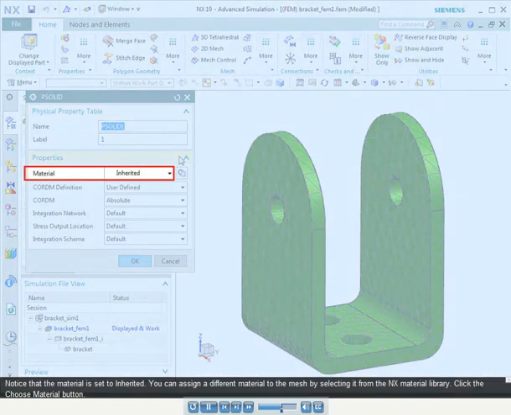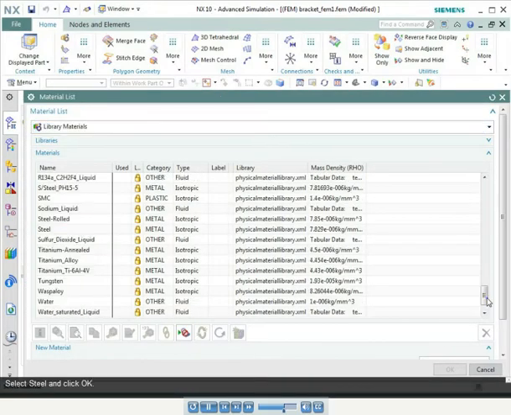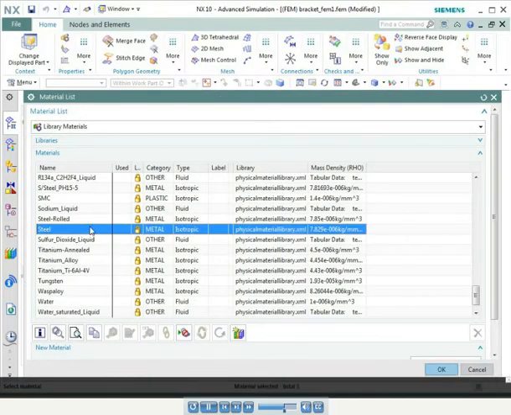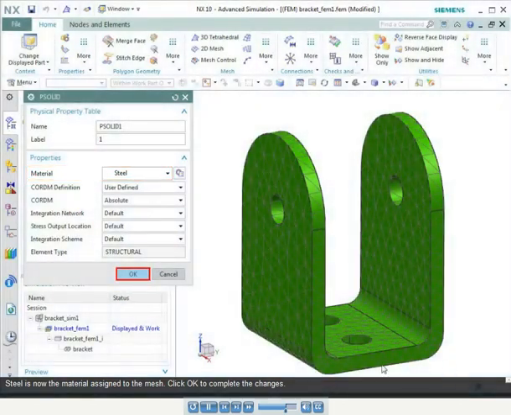Notice that the material is set to Inherited. You can assign a different material to the mesh by selecting it from the NX Material library. Click the Choose Material button. Select Steel and click OK. Steel is now the material assigned to the mesh. Click OK to complete the changes.